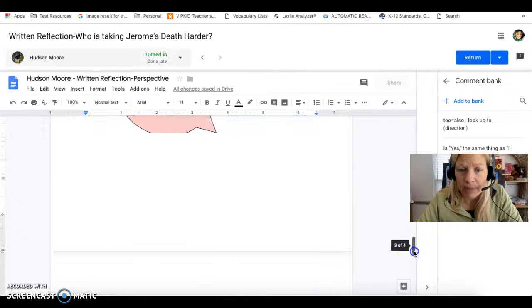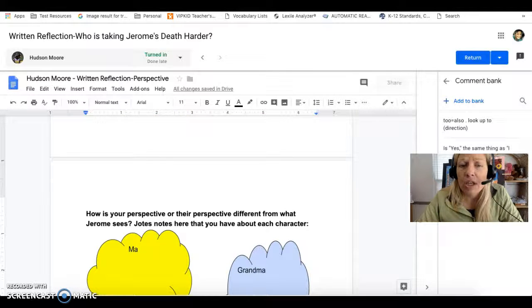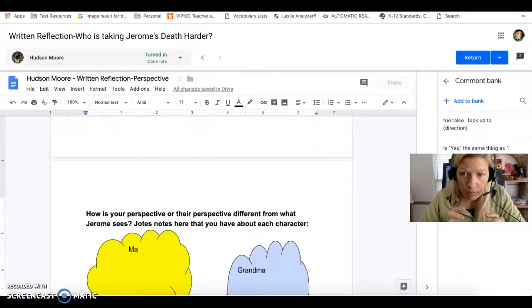And then at the end, it says, how is your perspective or the perspective different from what Jerome sees? So is your perspective different? Think about Jerome's eyes. And he's telling this story, but he is not his mom. He is not his grandmother. He is not Sarah. So his perspective is based on what he's hearing and he's seeing. That's different than yours because you are now watching Jerome watch everything.